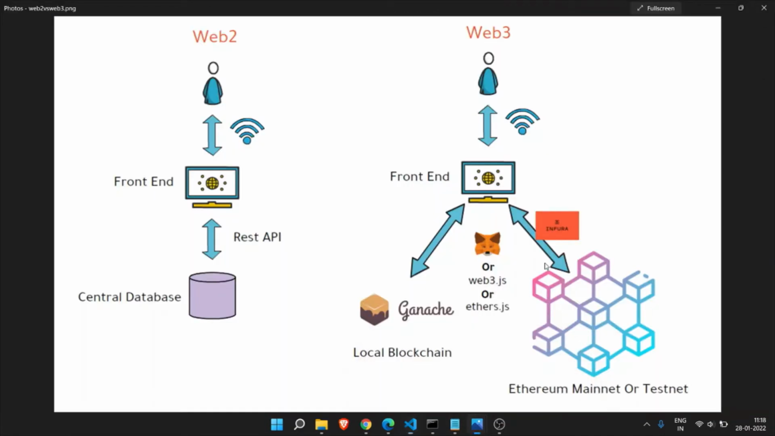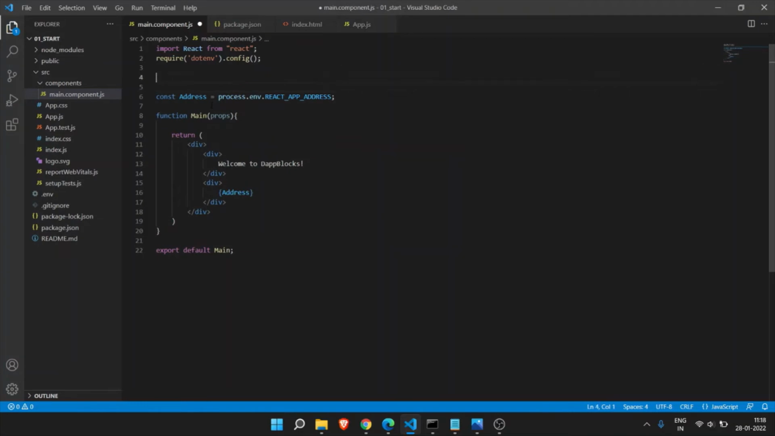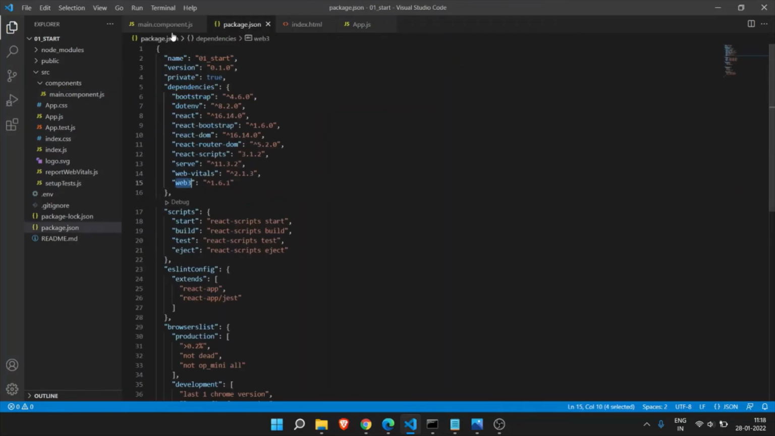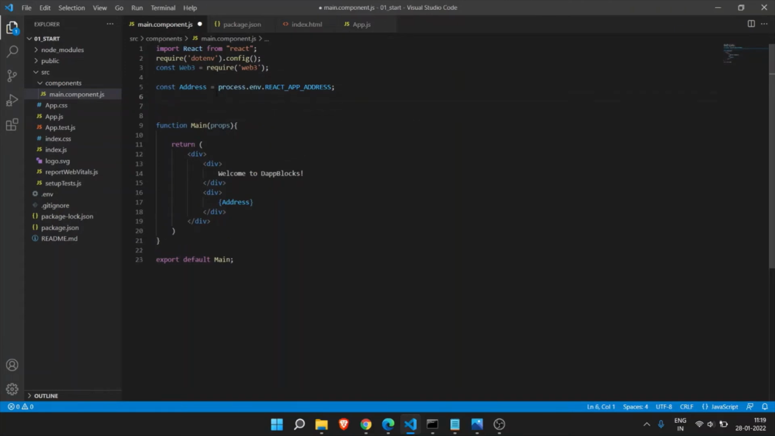Now we need to use the web3.js and RPC, HTTP RPC URL. Now first import the web3. So you can import it like web3 equal to require web3. So you can find this module in package.json as well. Web3, this is our dependency. Now get the RPC HTTP URL from .env.